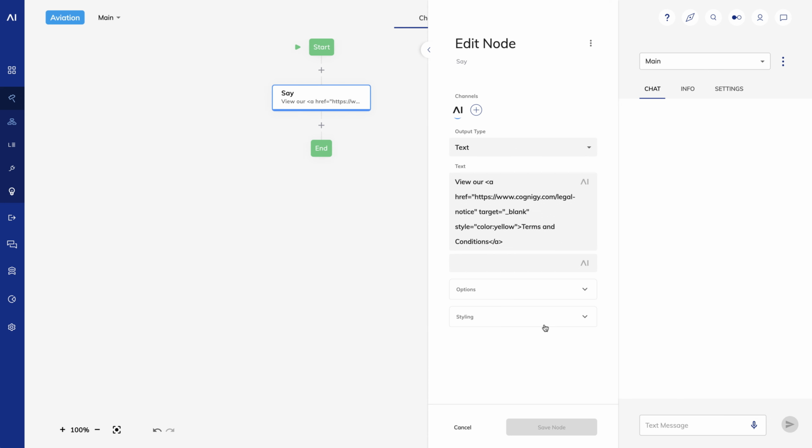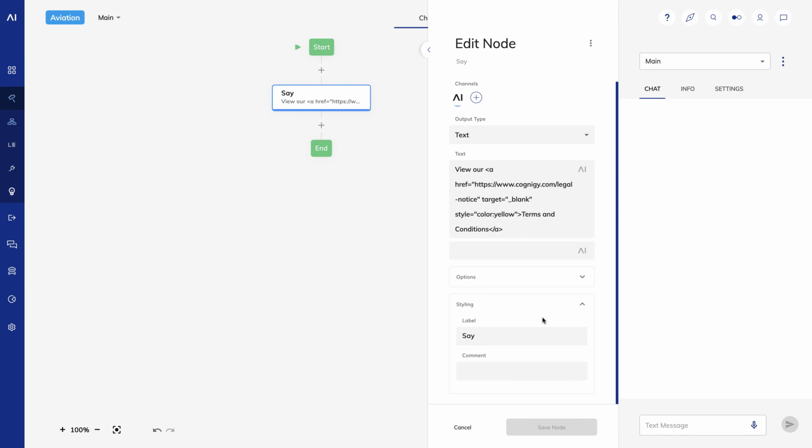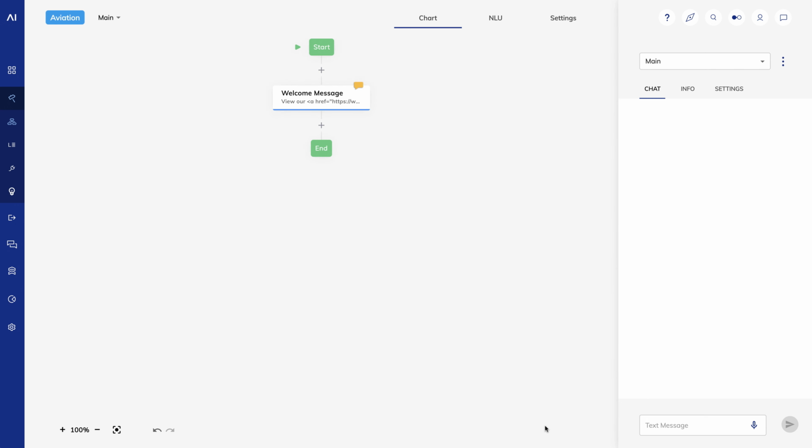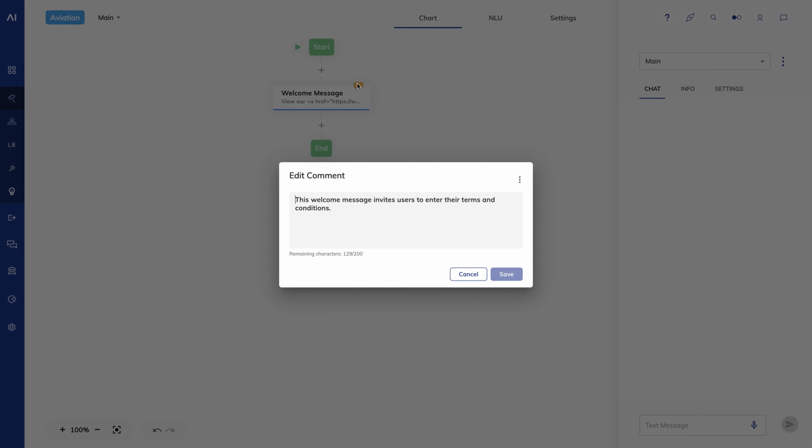Cognigy lets you add comments and labels to nodes to make their purpose clearer. I'll open my Say node and look at the styling section. I have options for a label and a comment. Right now, the label says Say, indicating that it's a Say node. But I want to make it clear that this is a welcome message, so I'll put welcome message in the label field and a more detailed comment in the comment field. When I click Save, I see the node is now called welcome message, and it has a little icon indicating that a comment is attached. When I click on the icon, I can view and edit the comment.